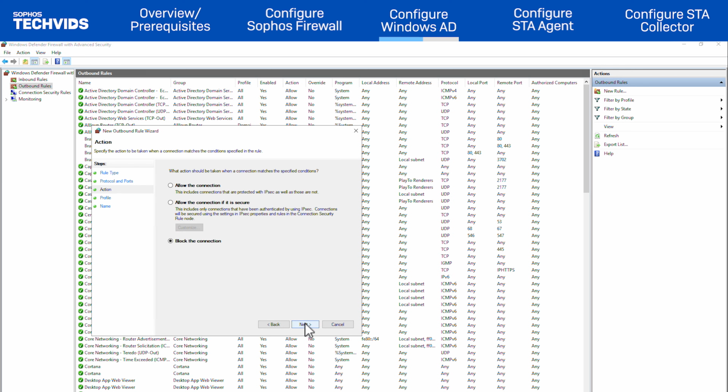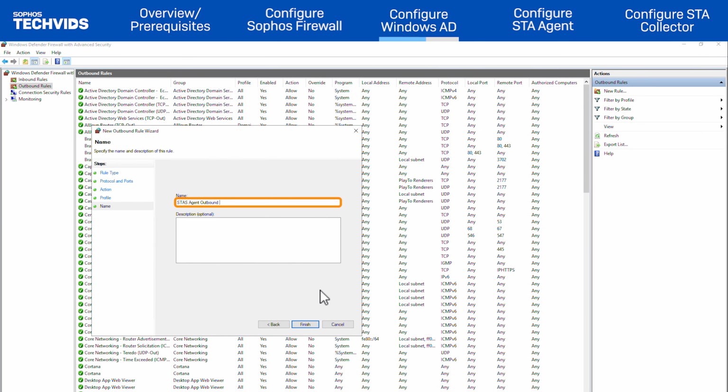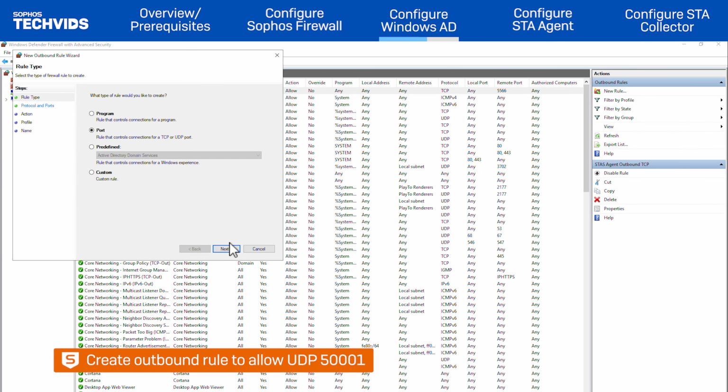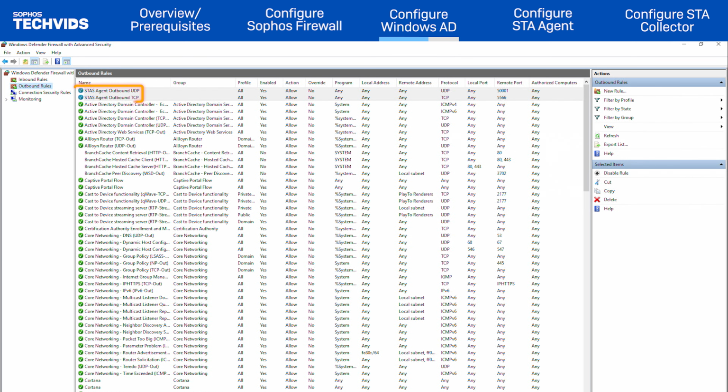continue. In the Action section, select Allow the connection and click Next. After that, choose where this rule will apply: domain, private, or public, and click Next to continue. Finally, provide a name for the rule and click Finish. Now, create another outbound rule, this time set to allow UDP to port 50001. Both rules now appear in Outbound Rules.